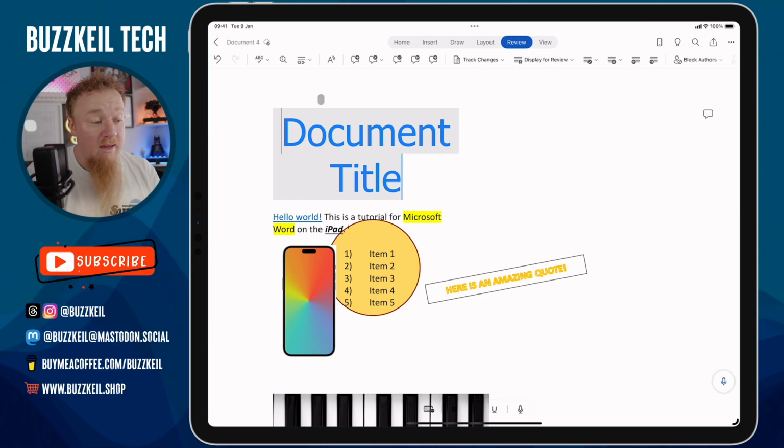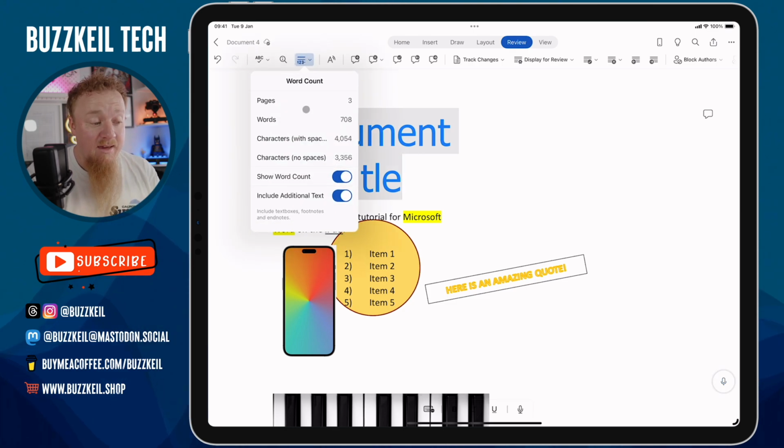The next icon along is for word count. So if I tap on this, it shows you the number of pages, the number of words, characters, and so on. You can also show or hide the word count, and you can choose whether the word count includes additional text, which would be things like the headers and footers, footnotes, endnotes, text boxes, and that sort of thing.